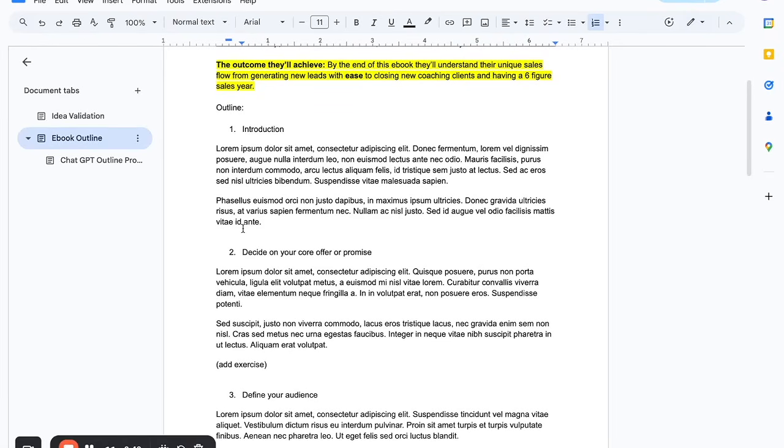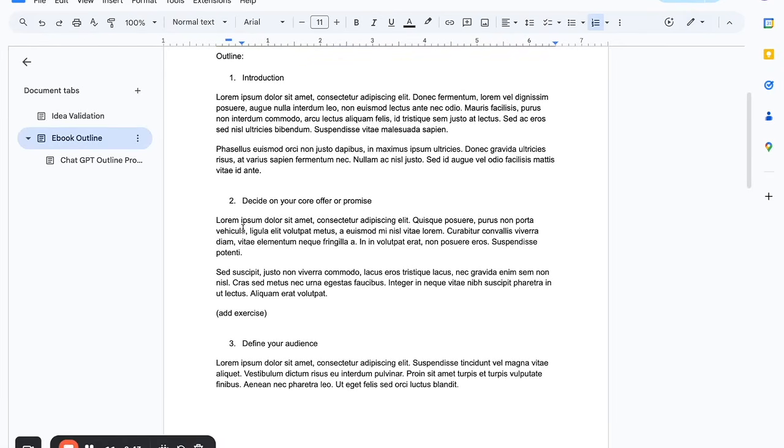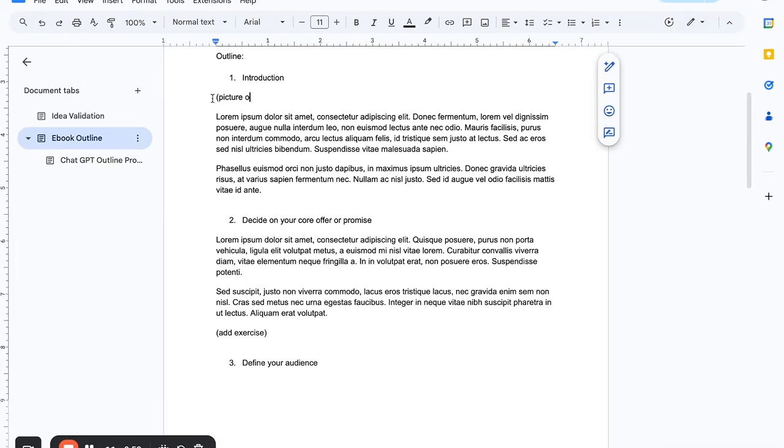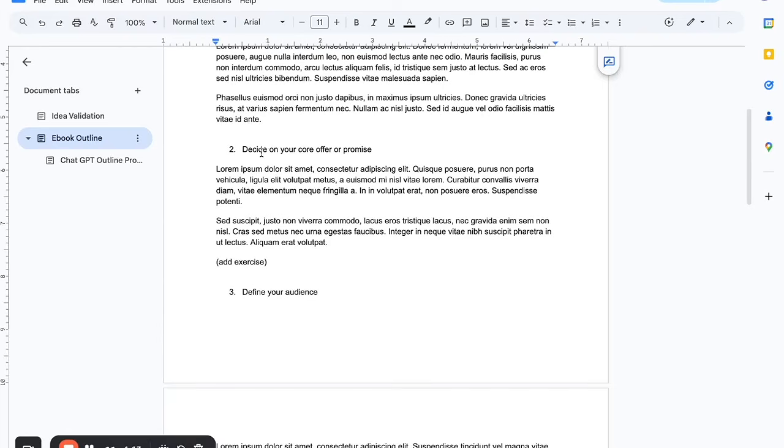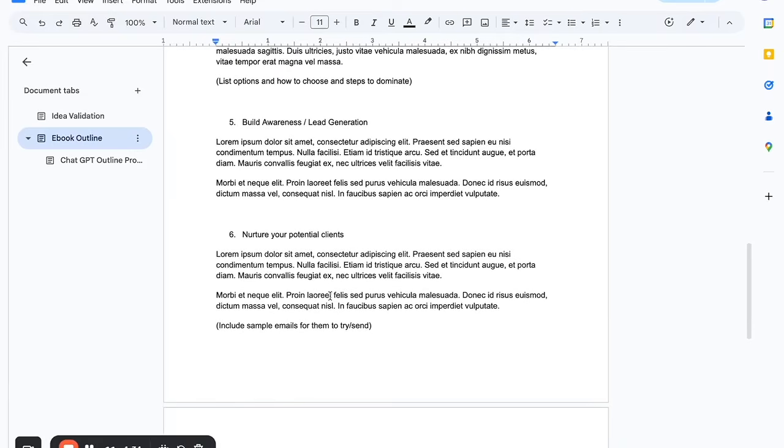But one thing I want to share with you is it's good before we go over to Canva to also make sure you know what supplemental template or graphic you want to go along with each section, if any. So in the introduction, I'm going to have a picture of myself. And this is helping me start the design process. And for this next step, I know that when I talk about how to decide your offer, I'm going to add a quick exercise, maybe with some lines to help them fill in the blank. When it comes down to step number 6, when I'm talking about how to nurture your clients, I'm going to make sure I include sample emails for them to try and send out.